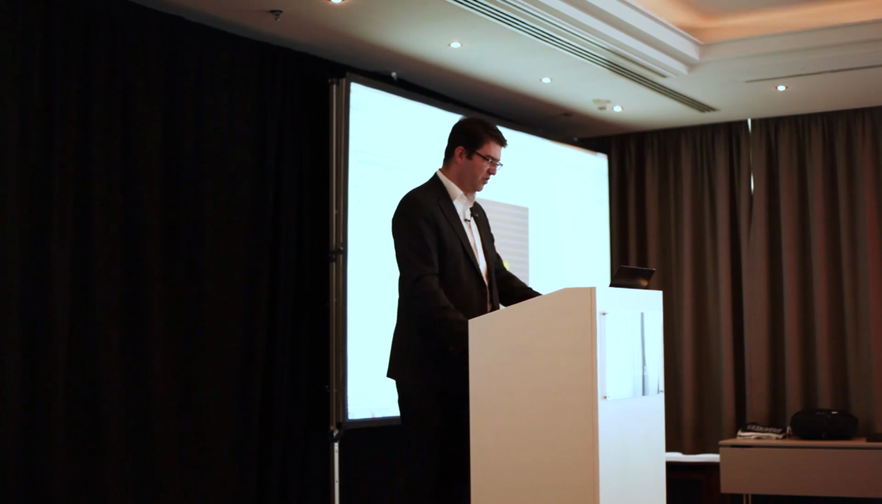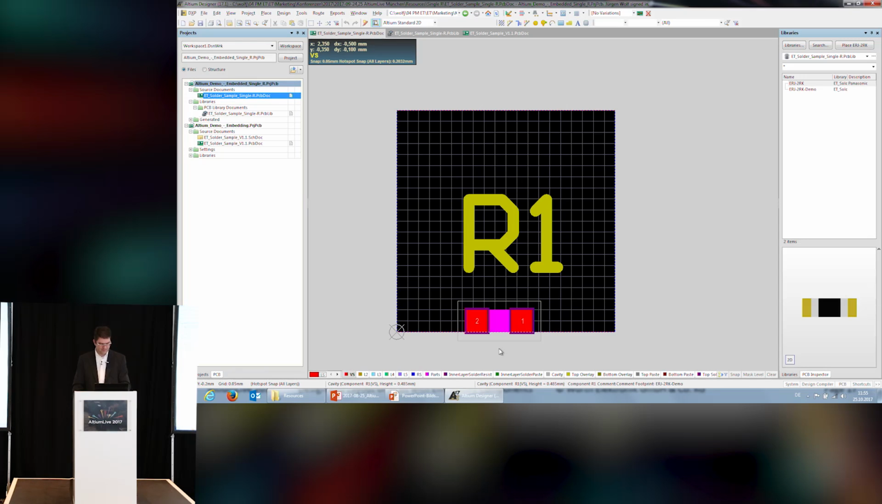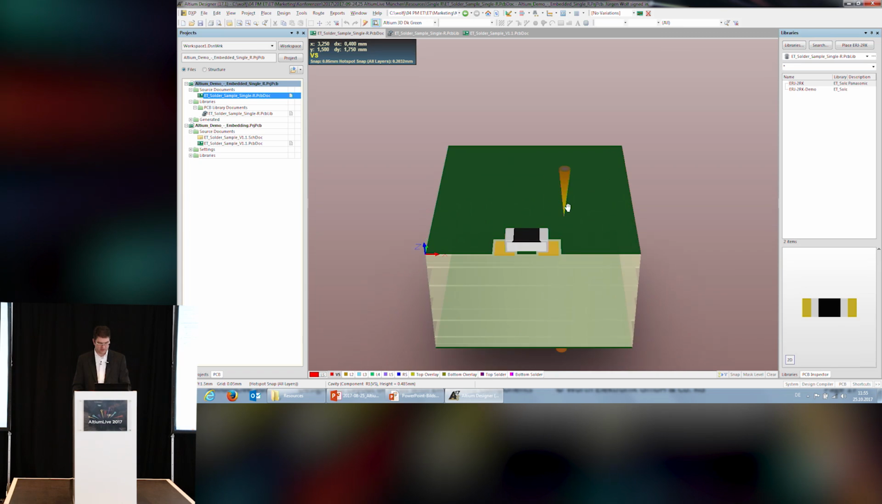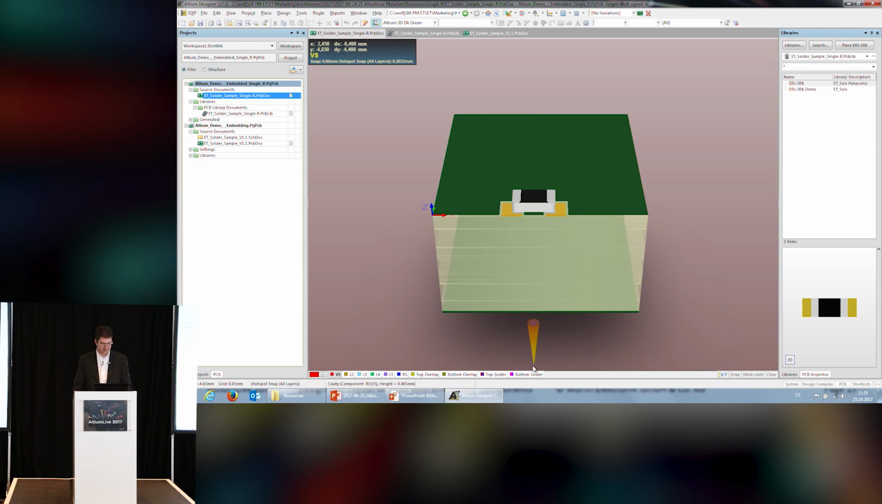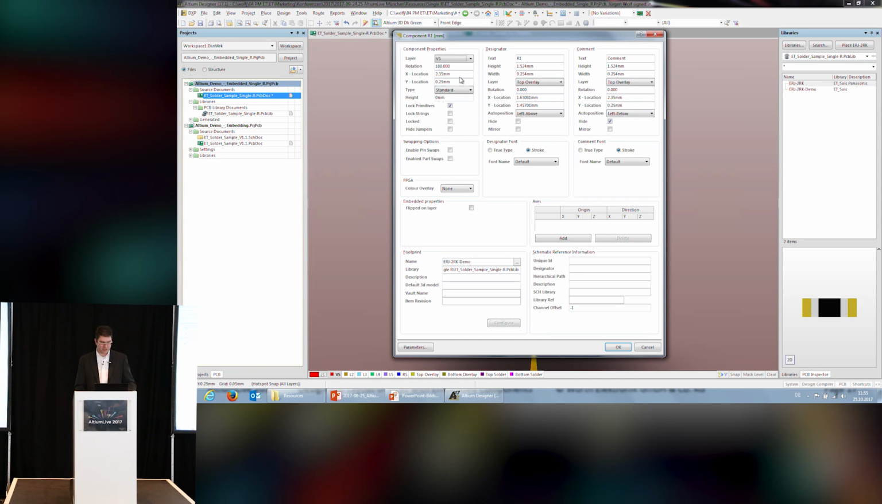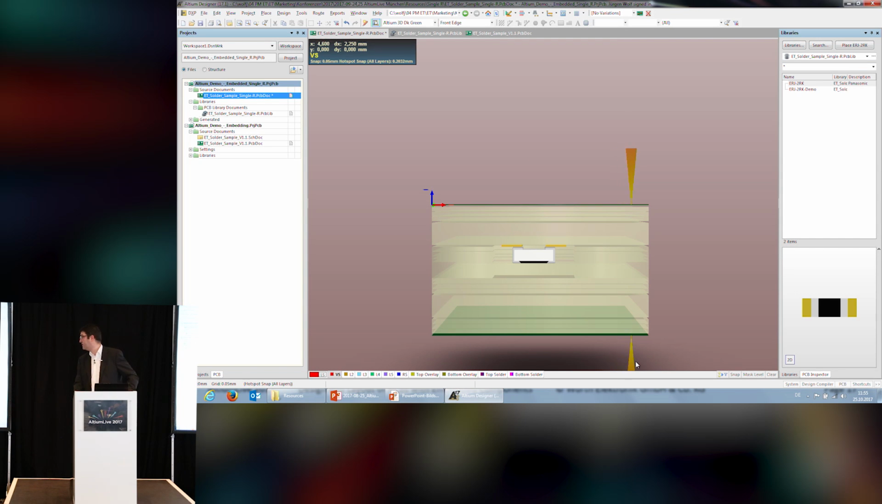So I just prepared a board with this one resistor. When we go to the 3-dimensional view, you see this sits on the outer layer. If we want to move it to the inner layer now, we just switch in the component dialog. Let's say we want to move it to layer 3. And that's about it. It's down on layer 3. It's that easy, that simple.